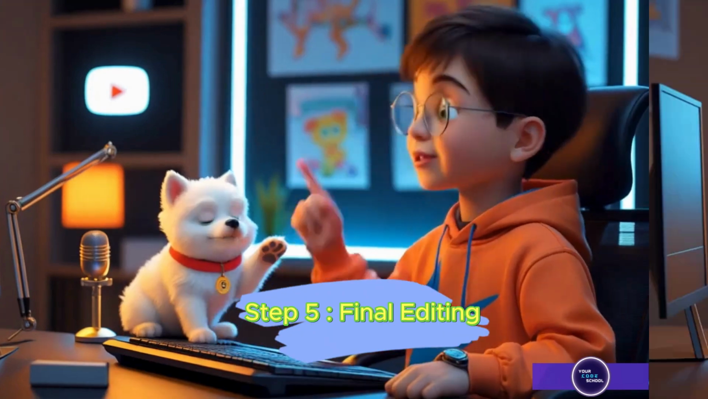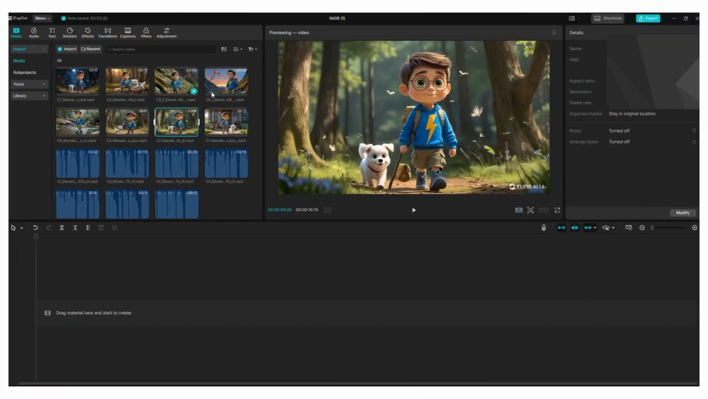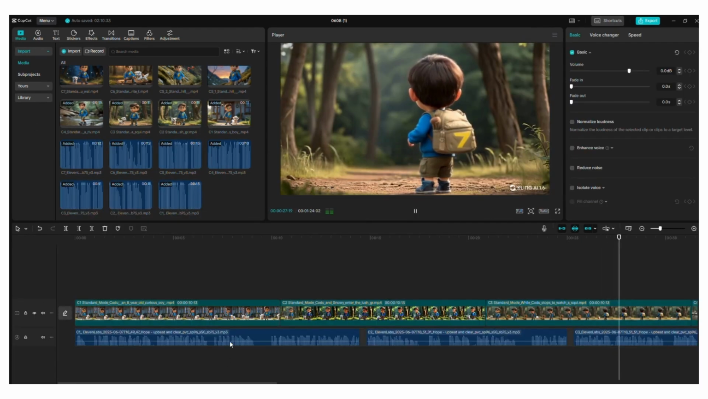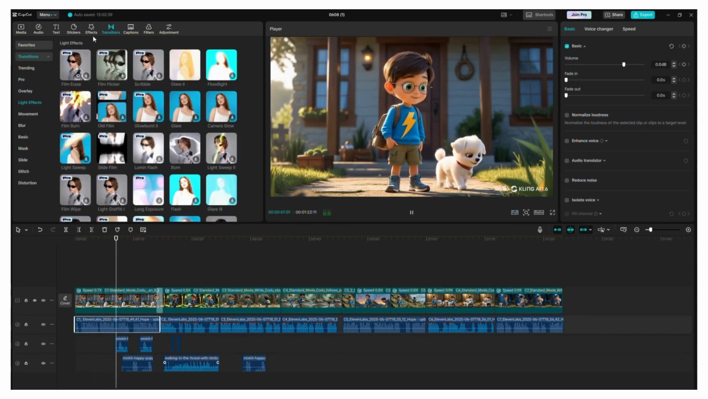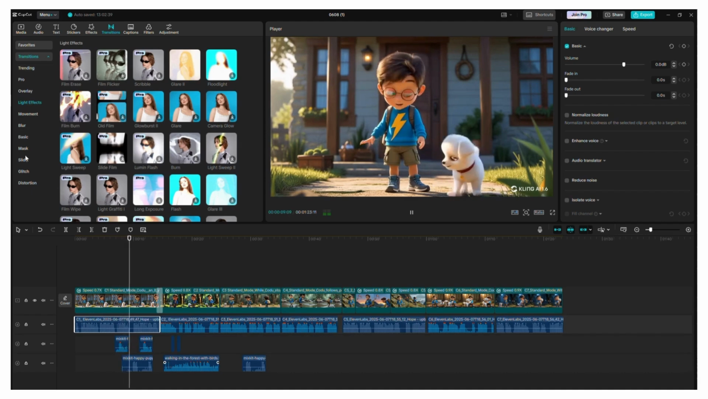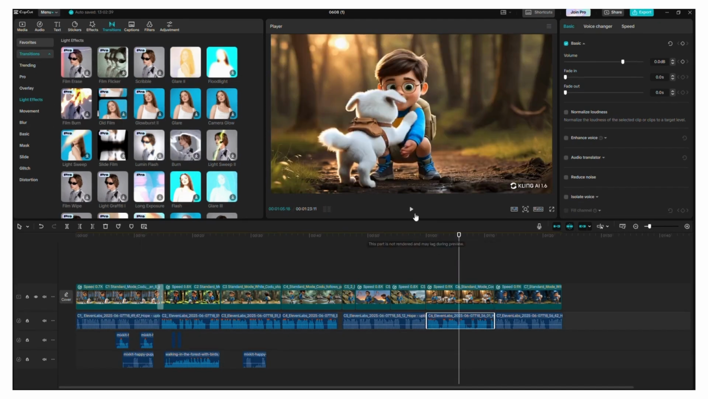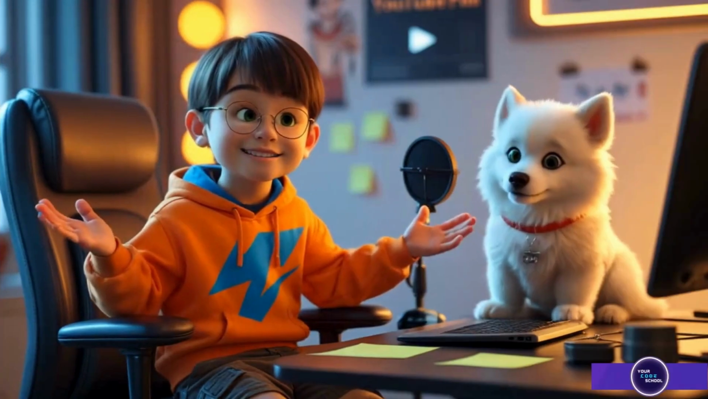Step 5. Final editing. Now let's bring everything together. Open CapCut. Import all the videos and audios you downloaded. First, let's see how our videos look that we generated. Perfect! I'll do just the basic editing here to keep the video short. Make sure to do proper and complete editing so that your video looks even more interesting. You can add transitions between scenes, adjust timing, and sync the voiceovers. Add background music if you want. Once done, click Export.